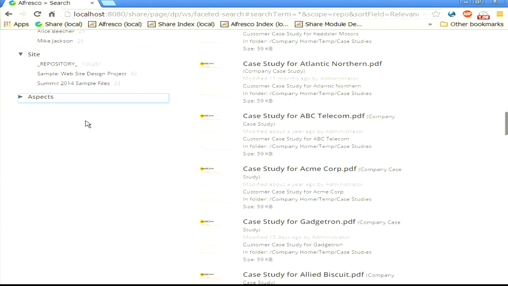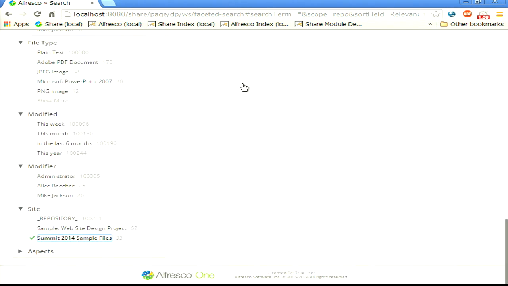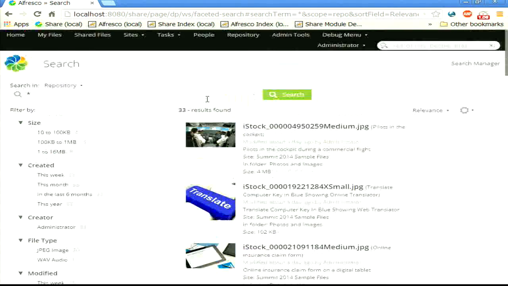So here you can see that of the results, 100,261 live in the repository. 62 of them live within this sample site, and 33 live in the Summit 2014 site. So I click on that, and then it will basically reduce that list down. So I've now got my 33 results that live in that particular site.